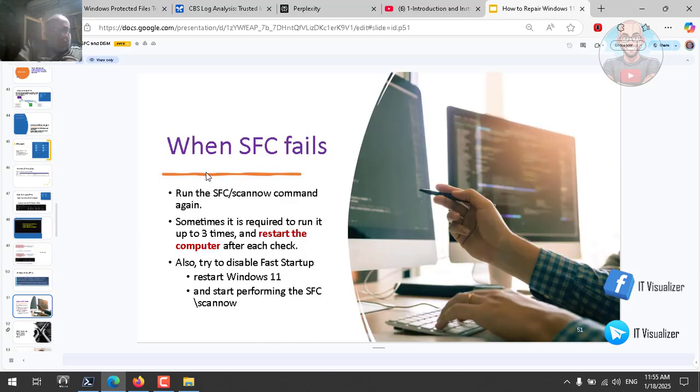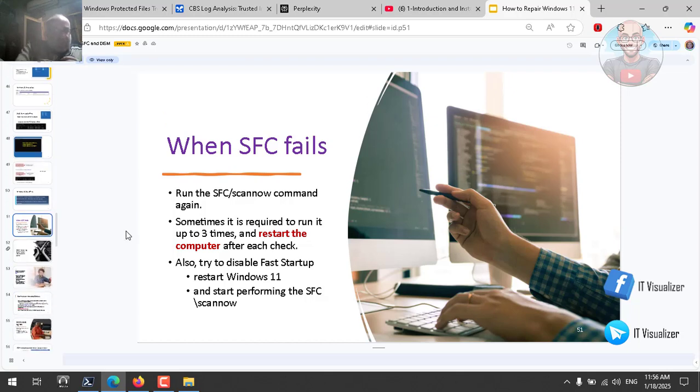Anyway, while SFC fails, run the SFC commandlet again. Sometimes it requires you to run it up to 3 times and restart the computer after each check. Also try to disable fast startup if the SFC fails. Restart Windows 11 and start performing the SFC scan now. So these are some tips if you fail with the SFC. And actually, if you fail with SFC even though you have done all of this, then I think we will move to the DISM commandlet to begin repairing your operating system.